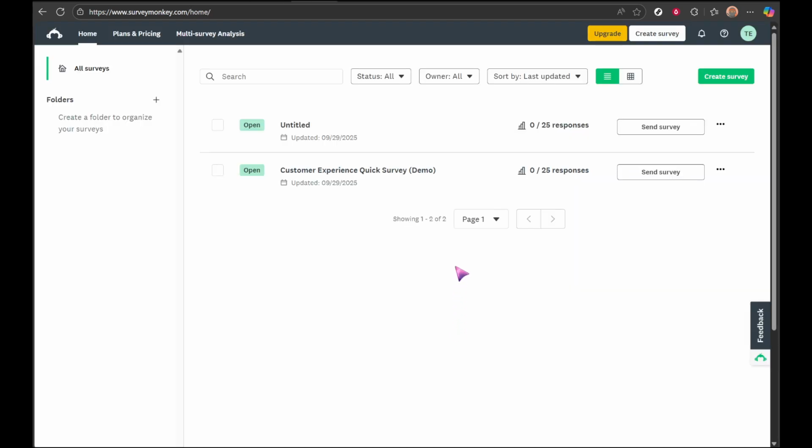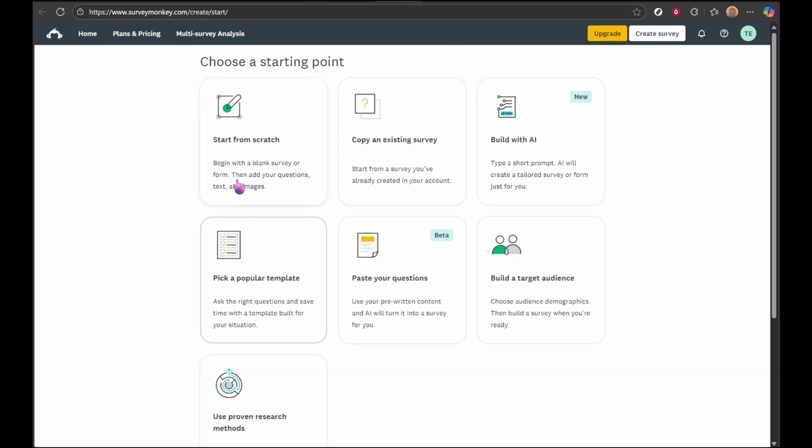Give it a click. Now, you're faced with a choice. Surveymonkey offers you the flexibility to either start from scratch or to use one of their pre-made templates. Starting from scratch offers complete customization, whereas templates can save you a lot of time by providing a framework tailored to specific types like customer feedback.